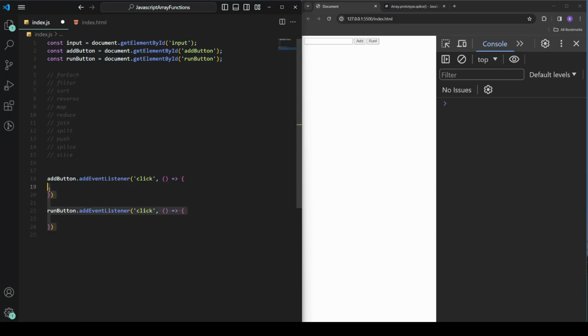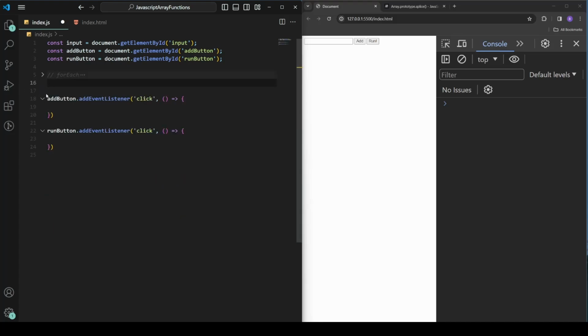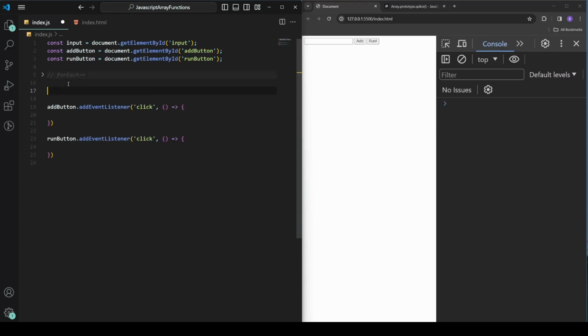And I have two event listeners down here, one for the onclick for the add button and another onclick for the run button. So to get started, let's go ahead and I'll collapse this for now. We'll come back to it. Let's add an array here that we can work with. So I have an array that has three elements. All of them are fruits.